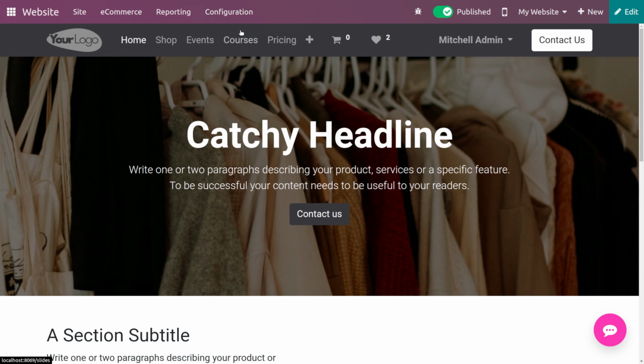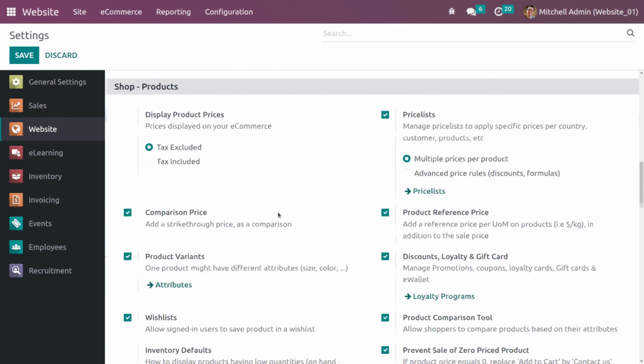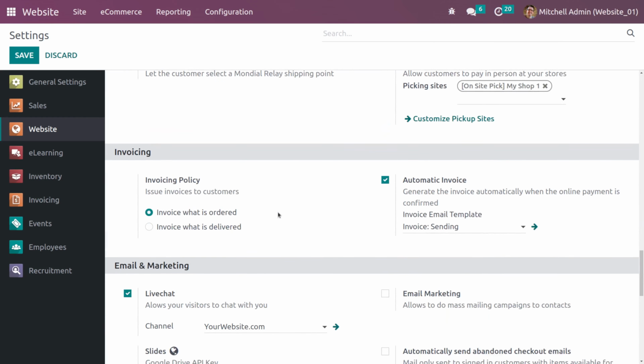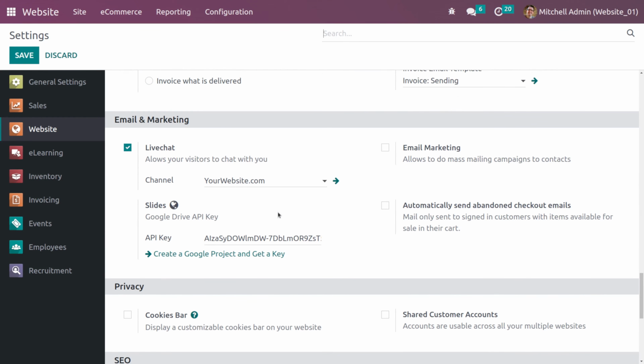So from the settings, the next marketing strategy is email marketing. By using this email marketing feature, you can do a mass mailing to your contacts for any of your marketing methods or strategies. And next one is abandoned mails.